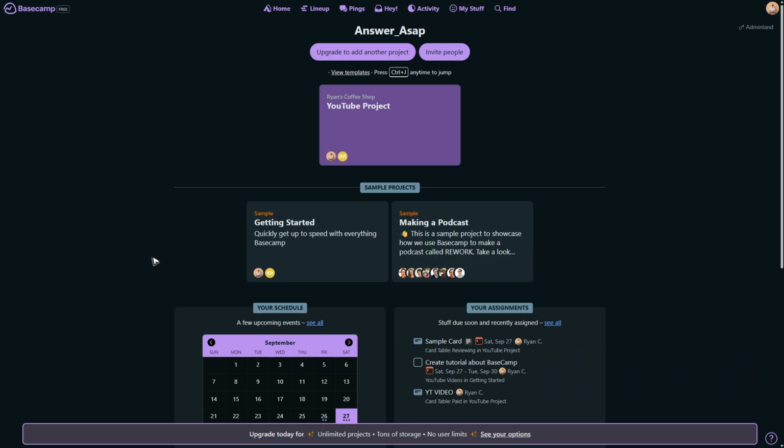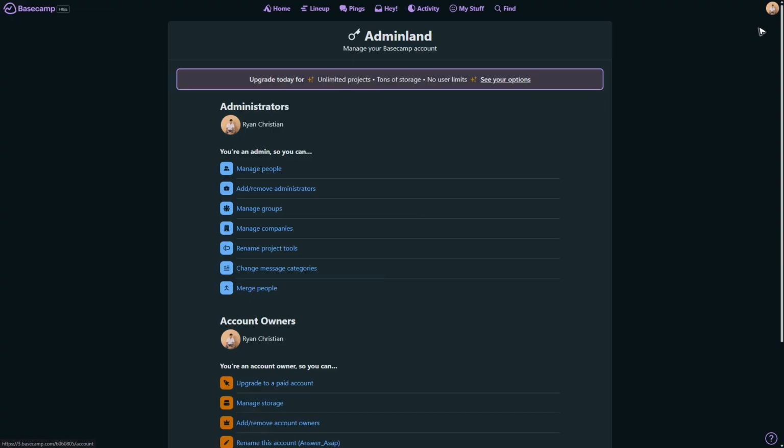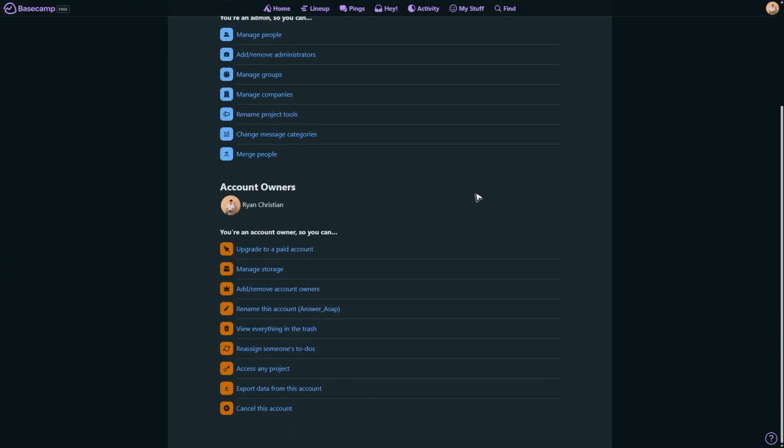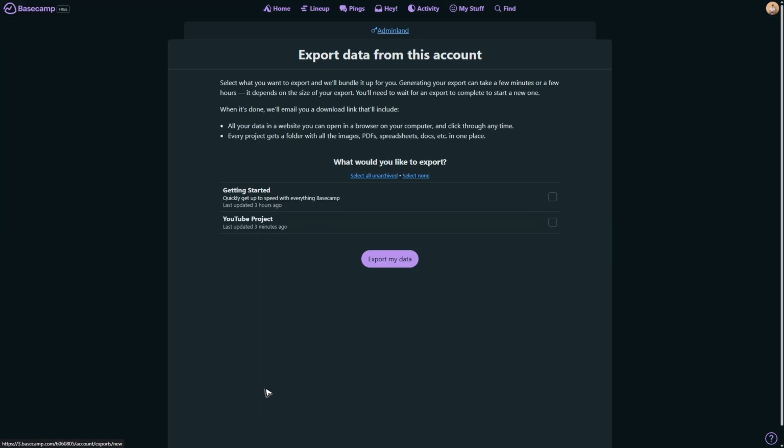All right, so start by opening up your Basecamp account. Now, once you're in here on your dashboard, just go ahead over to the top right and click on Admin Land. Okay, click on it and then go ahead and scroll all the way down and make sure, by the way, that you are the owner of the project. If not, you won't be able to see the export data from this account option. Okay, so again, find export data from this account, click on it.